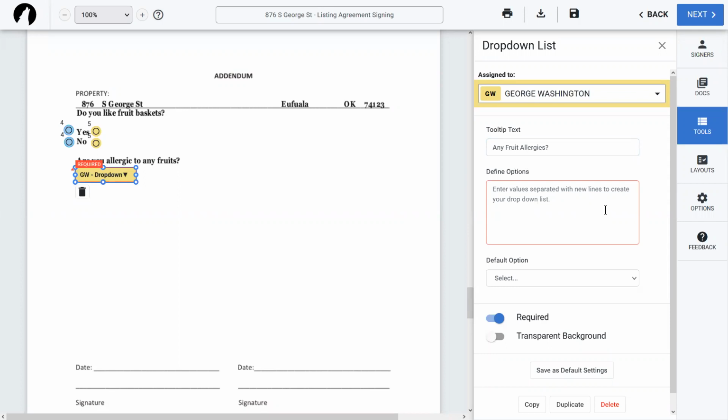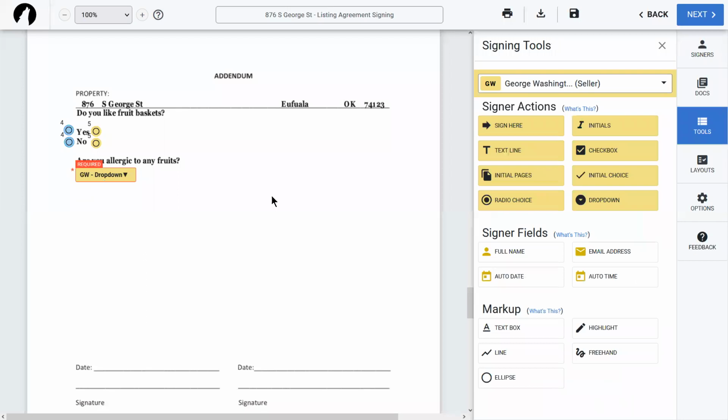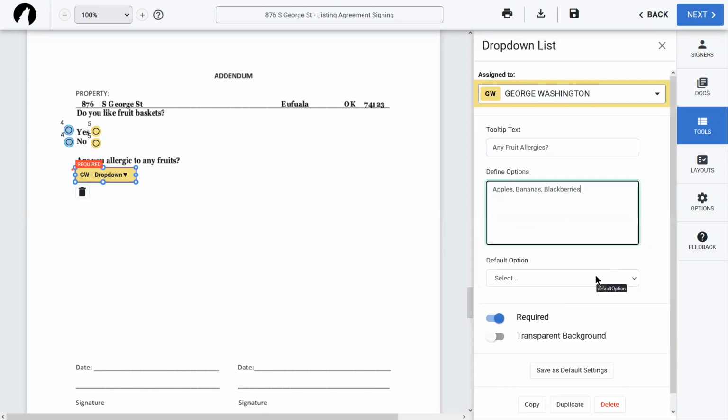So we'll say apples, comma, bananas, comma. Can you tell I haven't had a fruit basket in a long time? Blackberries. There we go. All right. So what's going to happen is that whenever George gets to this particular space, he's going to see that there's a required field, clicks on it, and then has the option to choose between any of these.